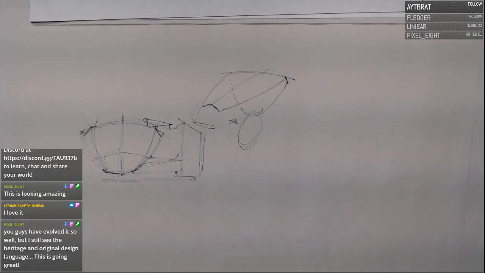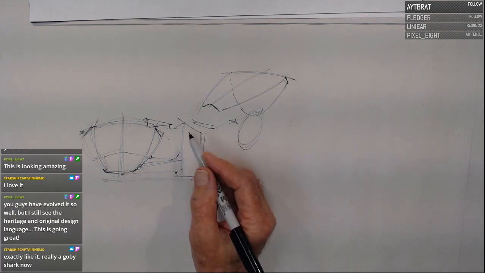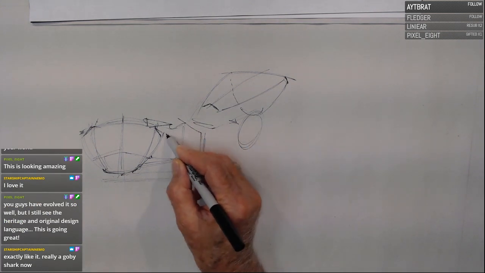Oh, yeah. For two reasons. Number one, and we're going to get to this a little bit later on, but the reason we're doing that is because there's an awful lot of airspace in here. This is all air.